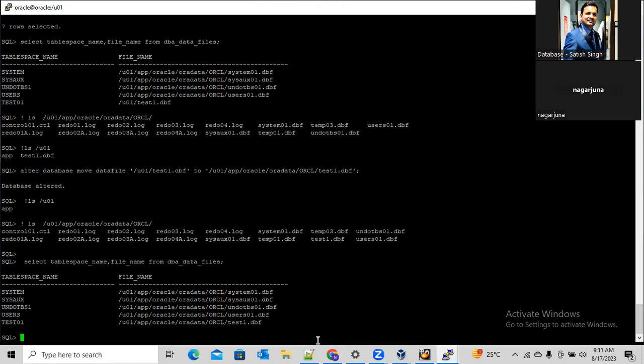During that time, we copy the data file from one location to a new location, and then we rename that data file, and then we take the tablespace online. In the third scenario, we don't need downtime. Our database is up and running and the tablespace status is online. So we just give the command alter database move datafile from the old location to the new location, and it directly moves that data file. No need for downtime.